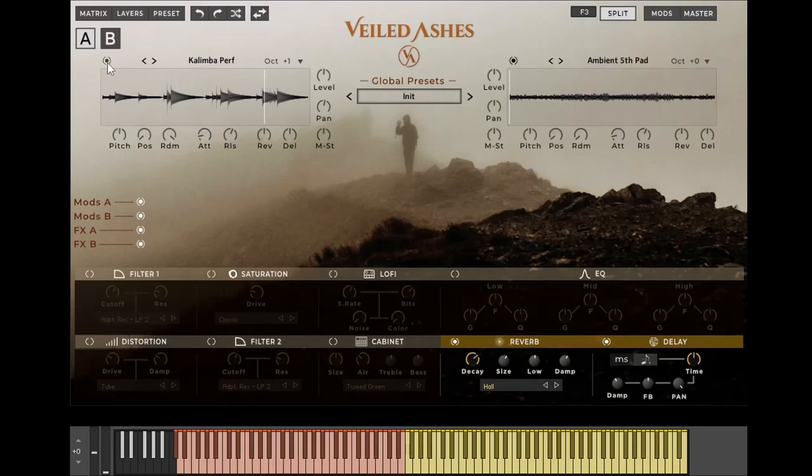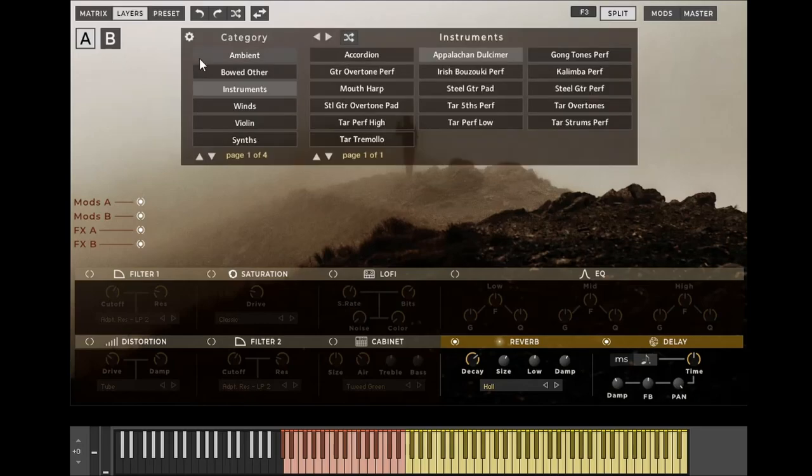At the top, we have a bypass button, quick select buttons for the sample, an octave offset, and a button which lets you immediately go to sample assignment, which we'll talk about next.